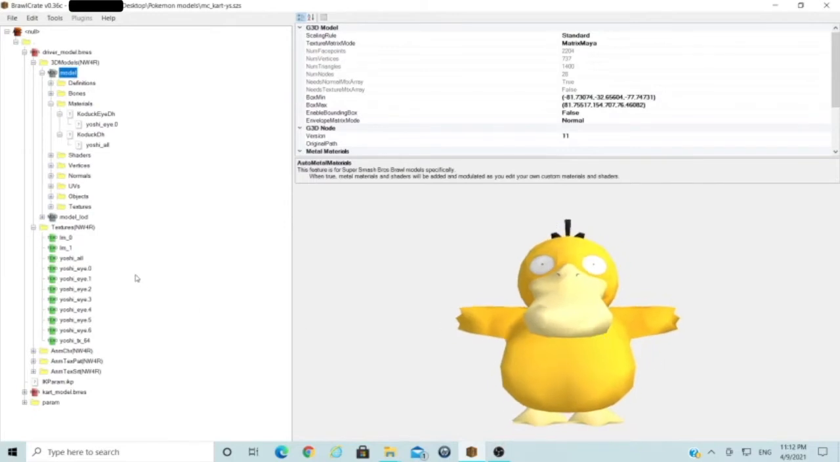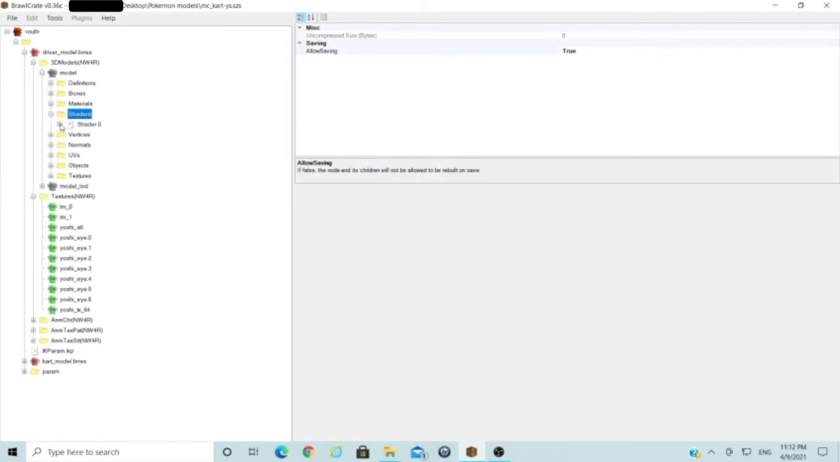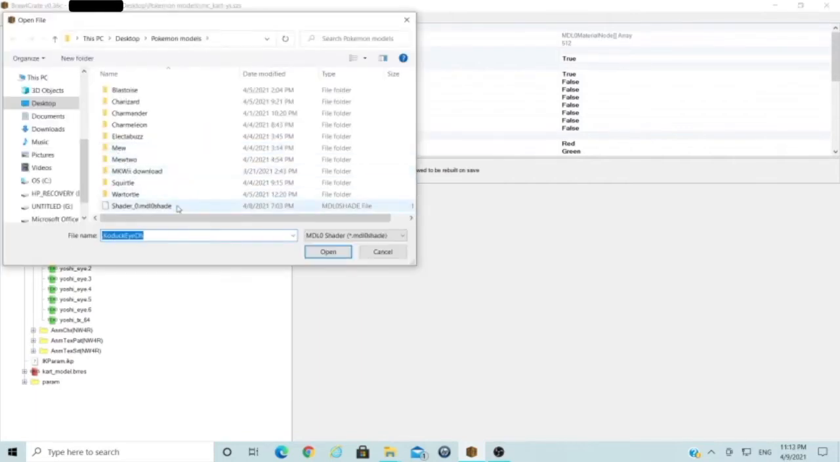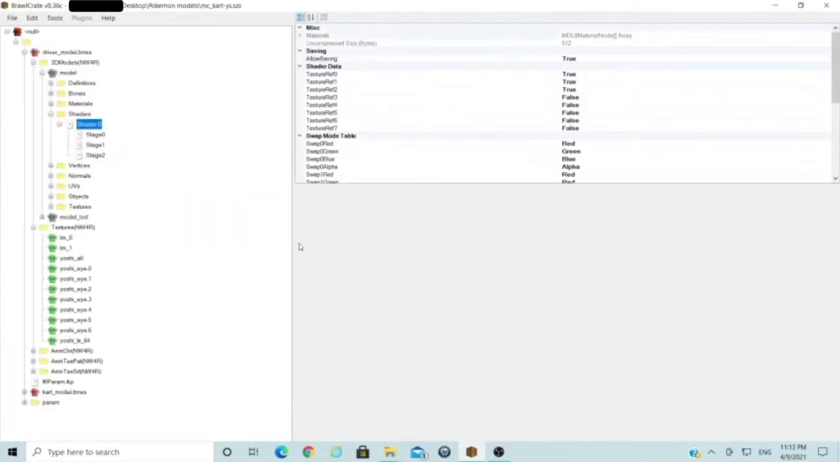Okay, so as I learned recently, we need to add shaders. It's something that makes the model look a lot better, and as I said, I recently learned the importance of this. So right click, replace, and you can use the MLD 0 shade that I have attached in the comment section below. Click open, and that imports these three stages that will be used for shaders.